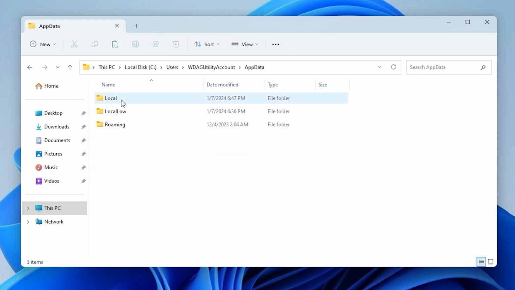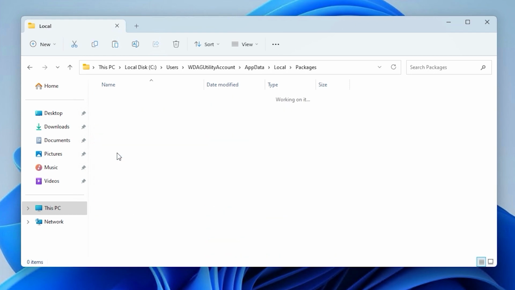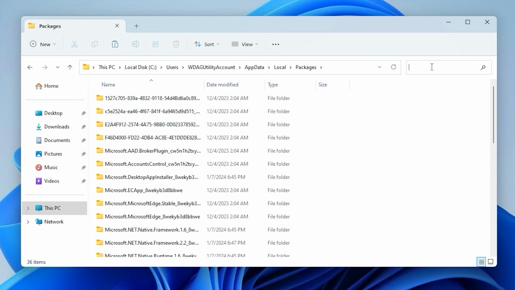In the op.data folder, go to Local Packages and search for the Microsoft.Zune on the search bar located in the top right corner of the window.